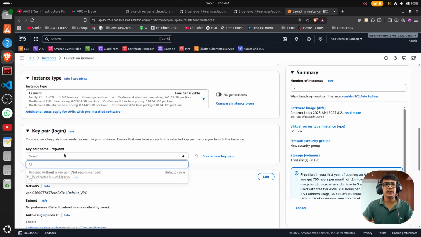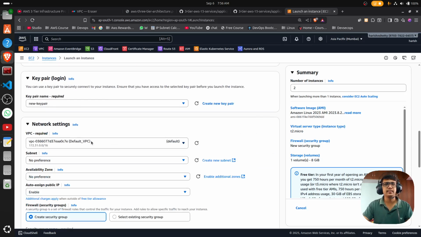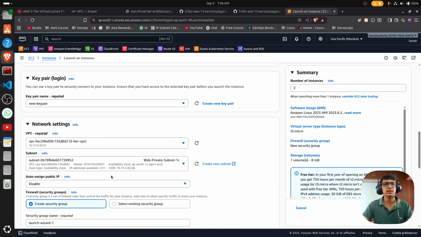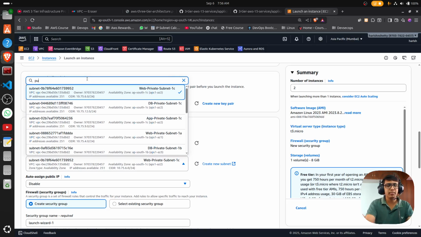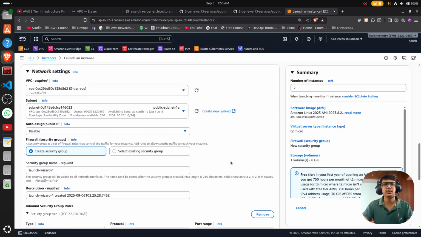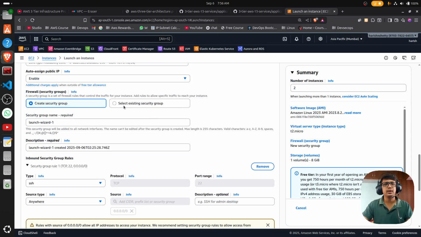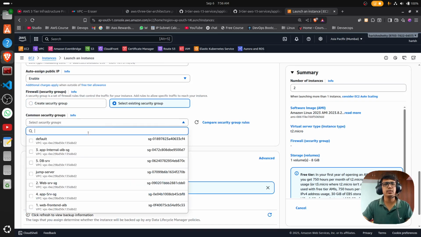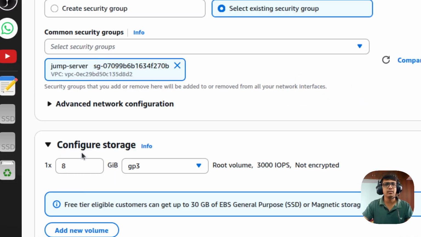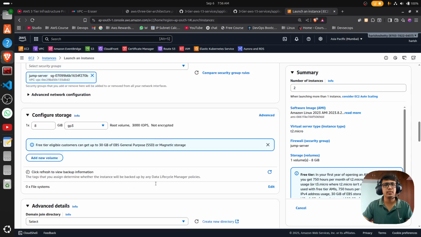So T2 micro is enough, and I am going to select the existing key pair. If you don't have one, just create it. For the network I am selecting the 3-tier VPC. For the subnet I am selecting public subnet 1A. You can select any public subnet, not an issue. Enable the public IP, and select the existing security group. Here we are going to select the jump server security group, because we gave 22 access on the inbound rules. Done.